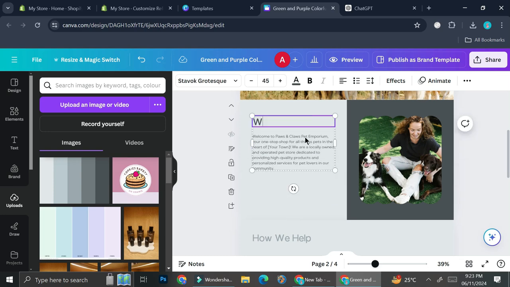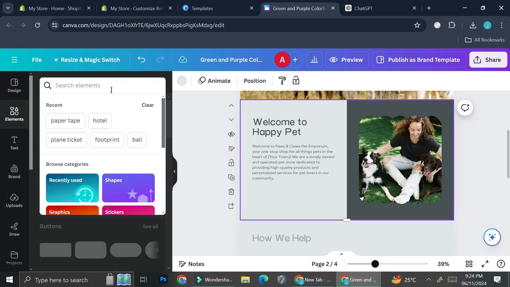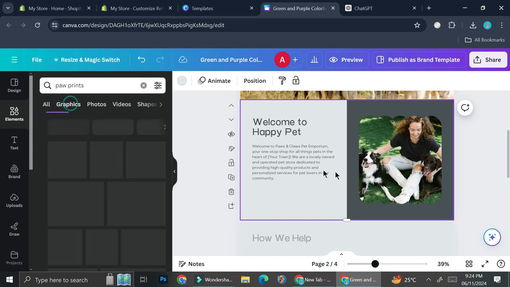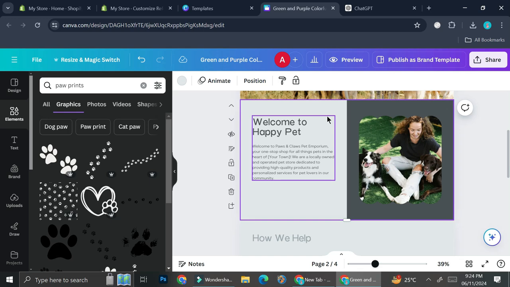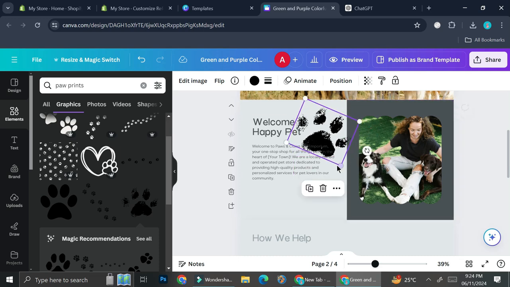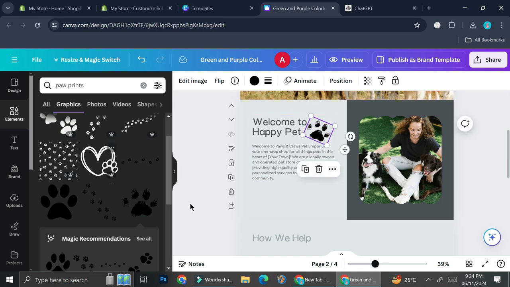Then I'm going to change this to welcome to Happy Pet. And if you'd like to add some decoration to it, you can always go to elements, and maybe you want to search for paw prints, and then you can add it into your website. And you don't have to use the exact same keyword. You can try to search for anything else, like for example maybe cat food or maybe some cat animation. Go ahead and try to find the element that you want to put as your decoration.